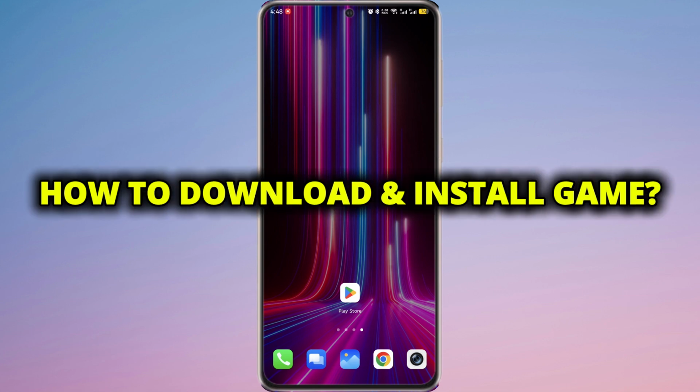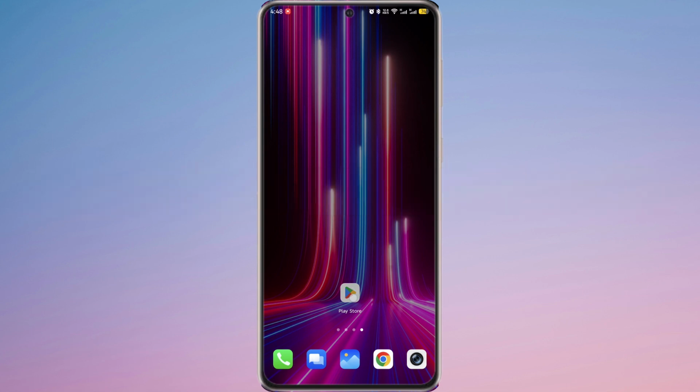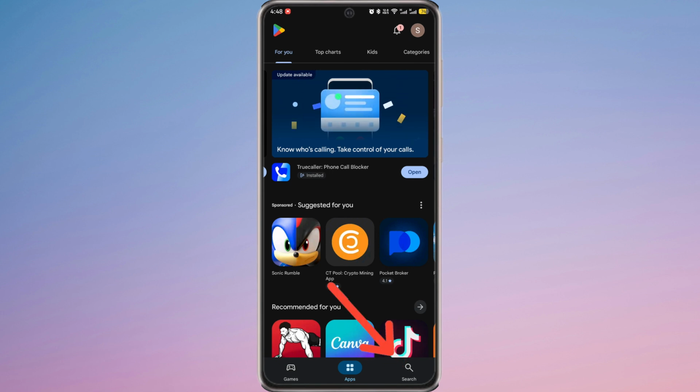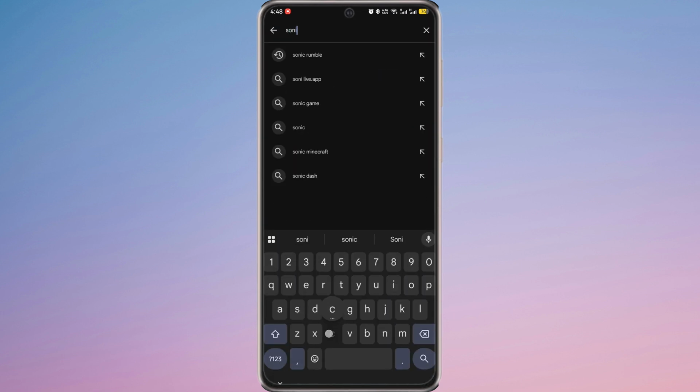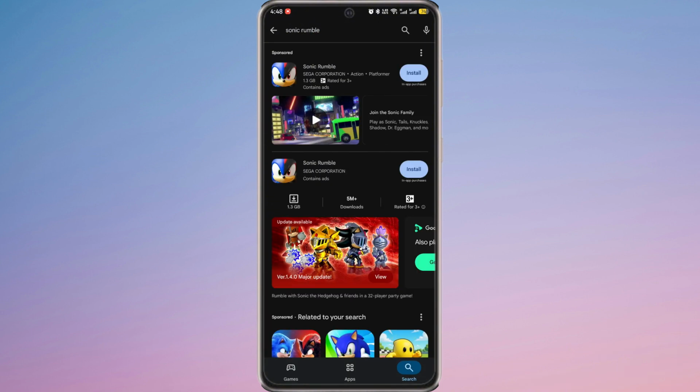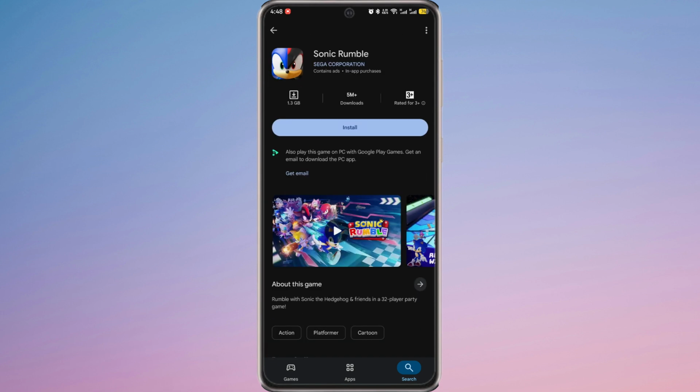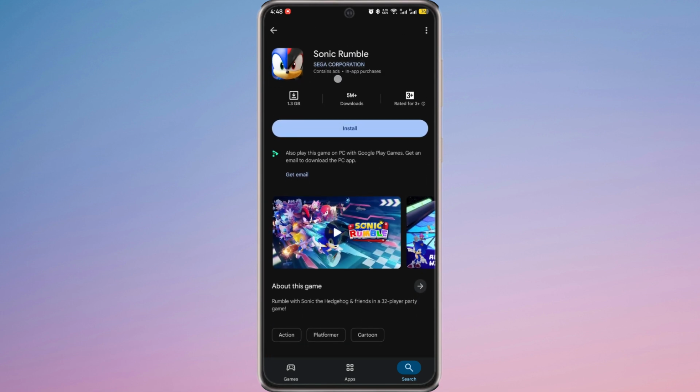How to download and install Sonic Rumble on mobile. First of all, open Play Store on your device. Tap on the search button at the bottom right corner of the screen and in the search bar at the top, type Sonic Rumble. Wait for the official game by SEGA Corporation to appear in the results. Make sure you select the original one with the blue Sonic logo to avoid fake versions.